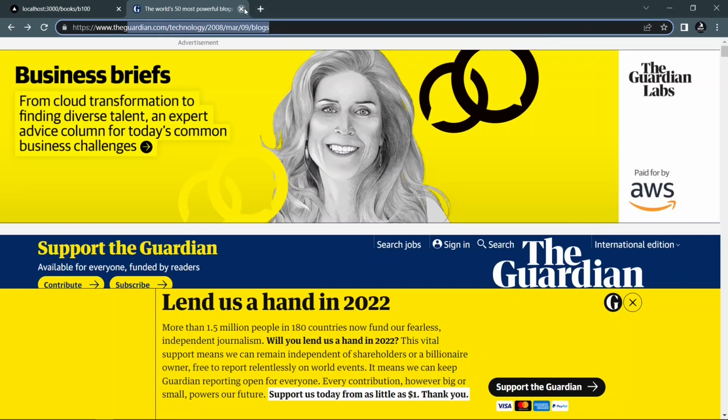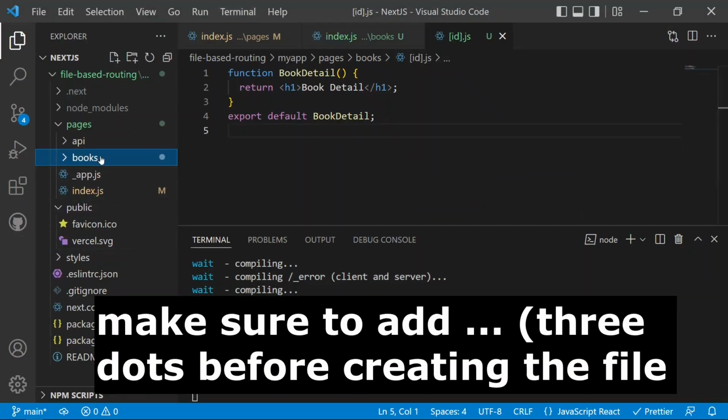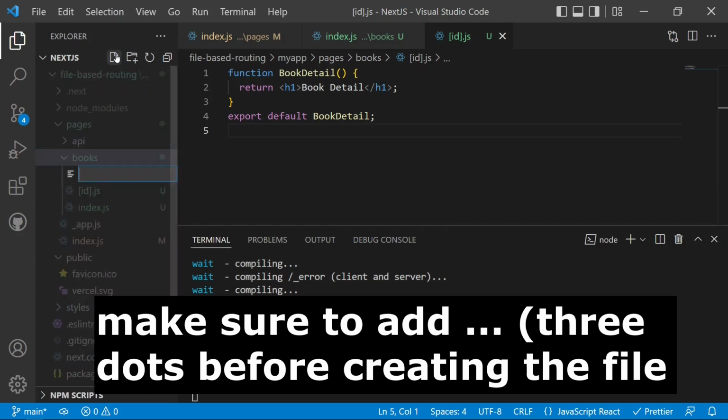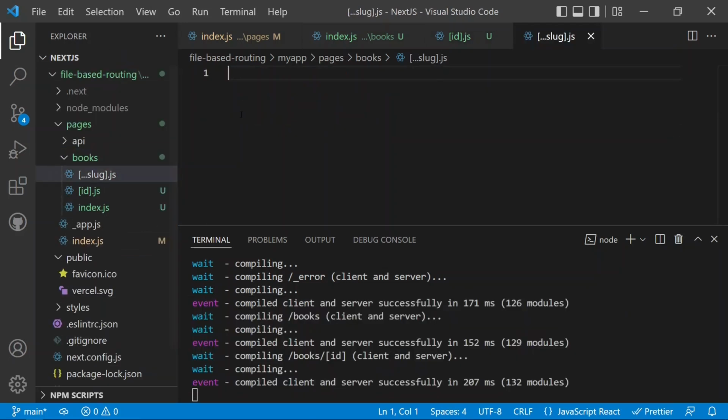So we can close that now, and for that we can create a slug. For creating the slug, we create another dynamic route, but it will be a slug file. So it can be slug.js. This will be the file name.